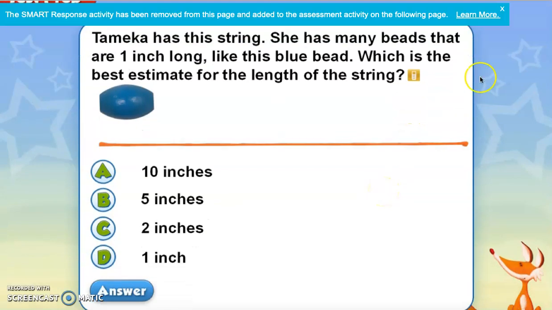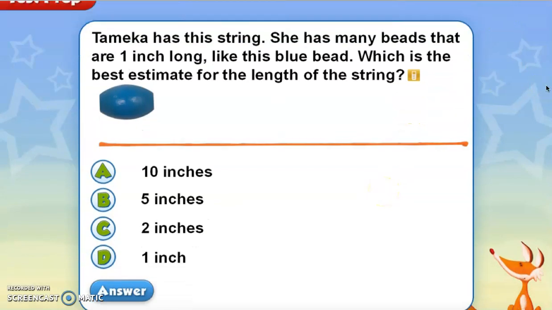So it says Tamika has this string. She has many beads that are 1 inch long, like this blue bead. Which is the best estimate for the length of the string? So this one we're actually going to do by making an estimate, not using any kind of actual bead. We're just going to kind of look at the string. We're going to look at how big this bead is. And we're going to make the best estimate that we can to see how long the string is. So let's look at some of our options here. We have 10 inches, 5 inches, 2 inches, and 1 inch.